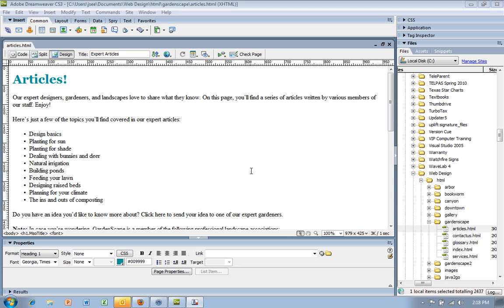Welcome to Lesson 2, Exercise 11. In this exercise, we'll be working primarily with links. We'll be doing named anchors, relative links, and absolute links, and how they work in Dreamweaver.